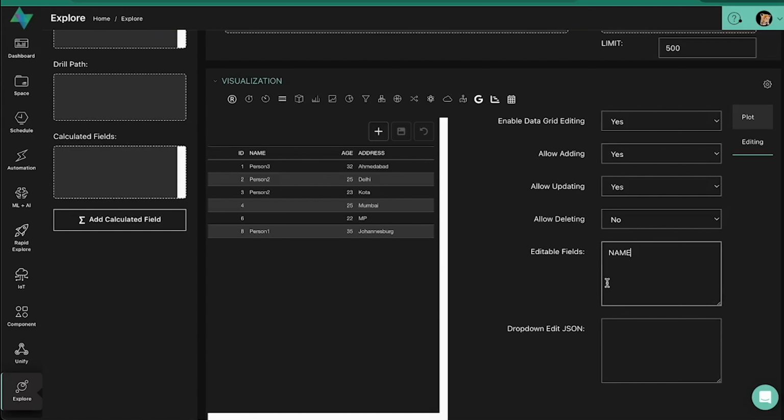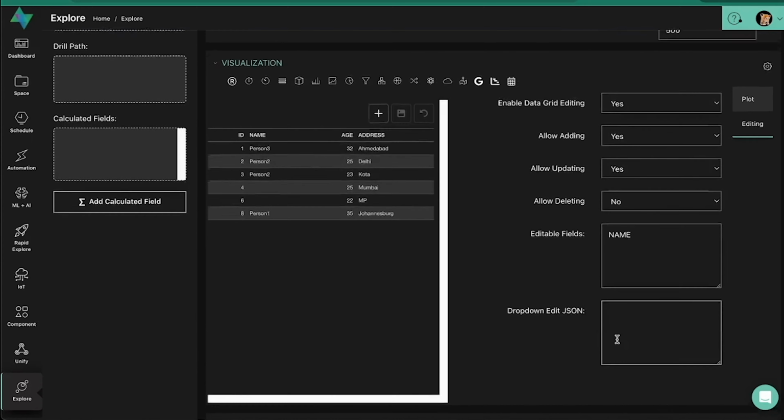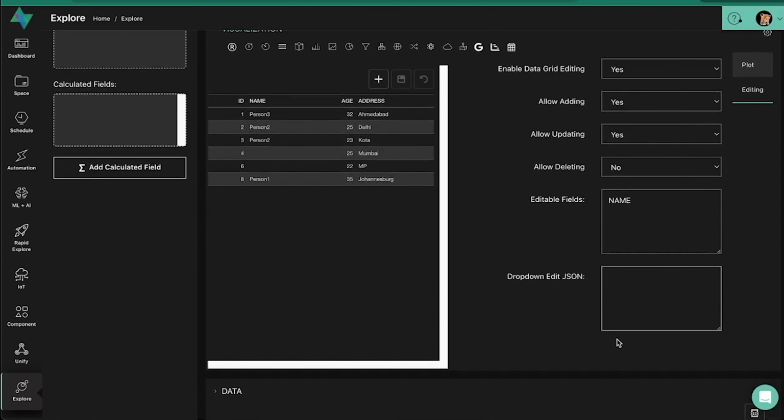For that, we need to come down to drop-down edit JSON. Here we're going to specify the exact values our users will be able to use in a drop-down method. This is a simple JSON structure. It specifies the editable field, which is name, and then an array of strings that we wish our user to be able to use when interacting with this table.